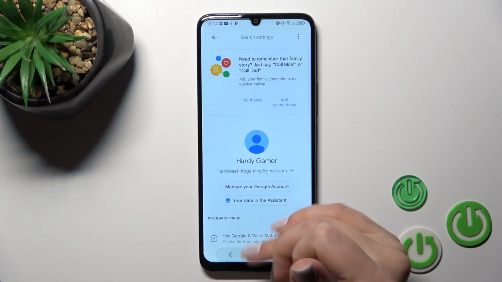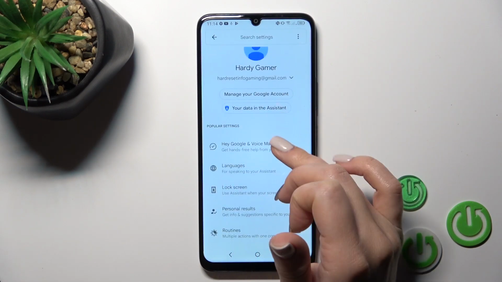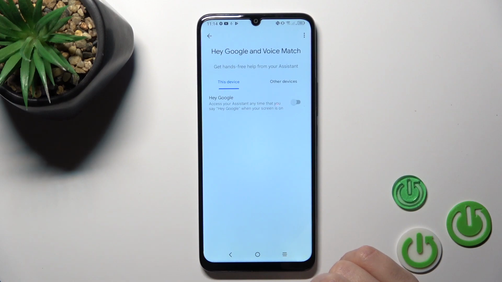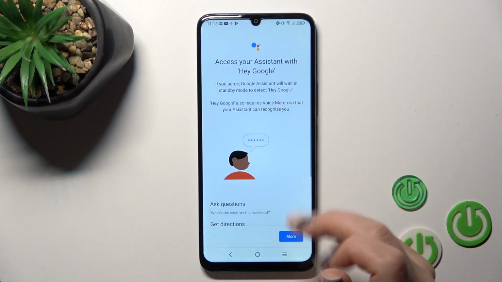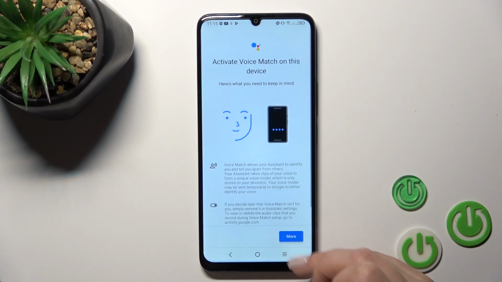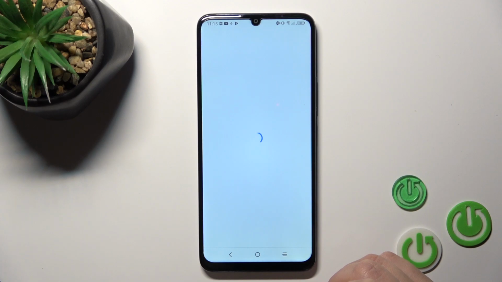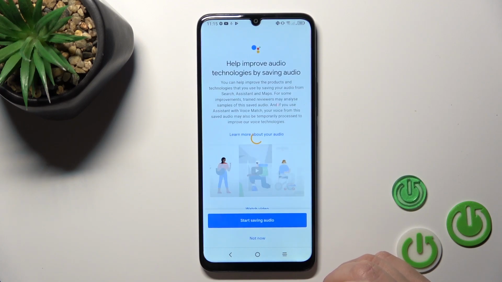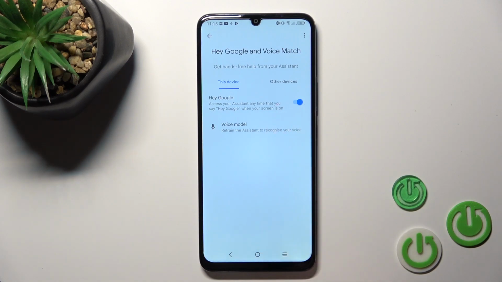Tap to the voice section, to Google Assistant section, and then tap to Hey Google and Voice Match section. You will see here Hey Google switcher, just tap on it. To activate this option, click More, I agree, and tap to continue. So just click here to not now, and we could see here that the Hey Google option successfully activated.